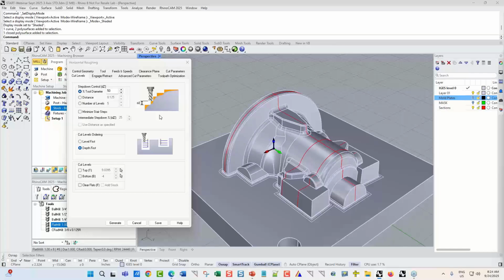For cut levels, the step down is going to be 50%. So it's a 1/2 inch. This is relatively soft material. It's not treated steel or anything. So for the main step down, we're going to use 50%.